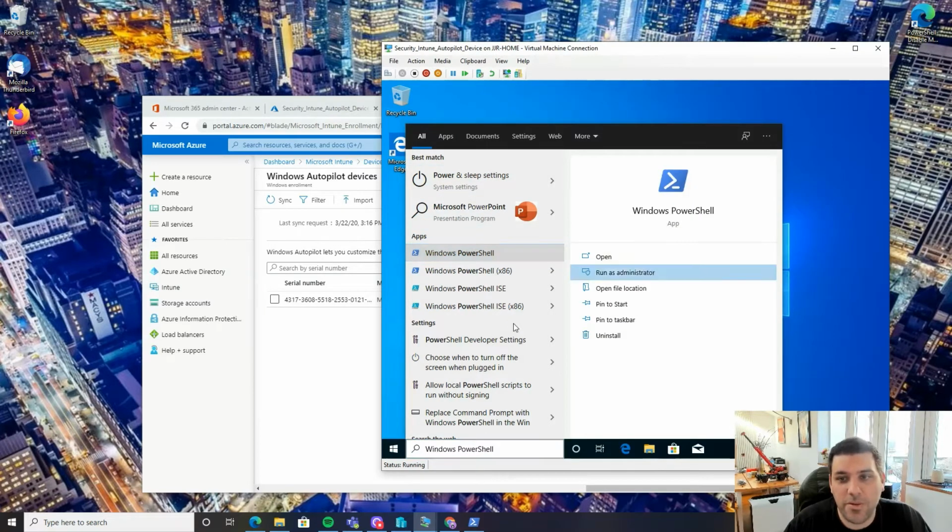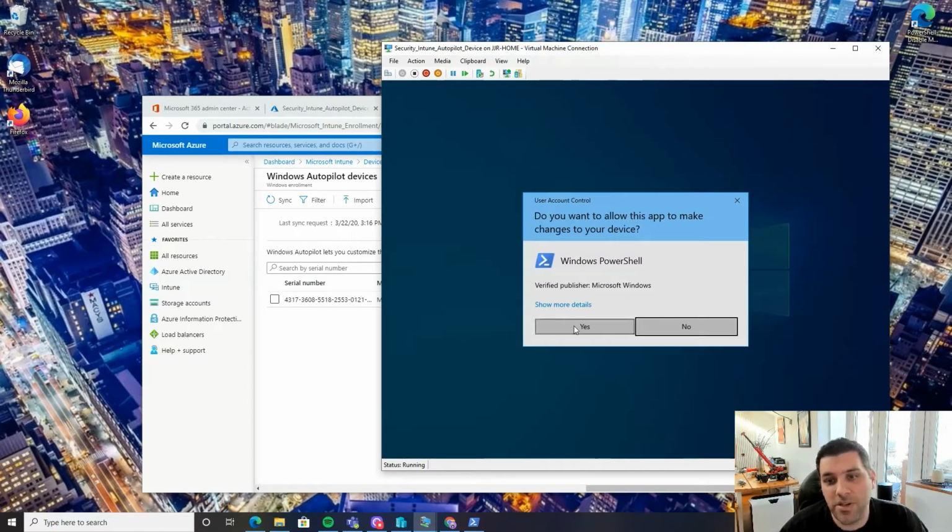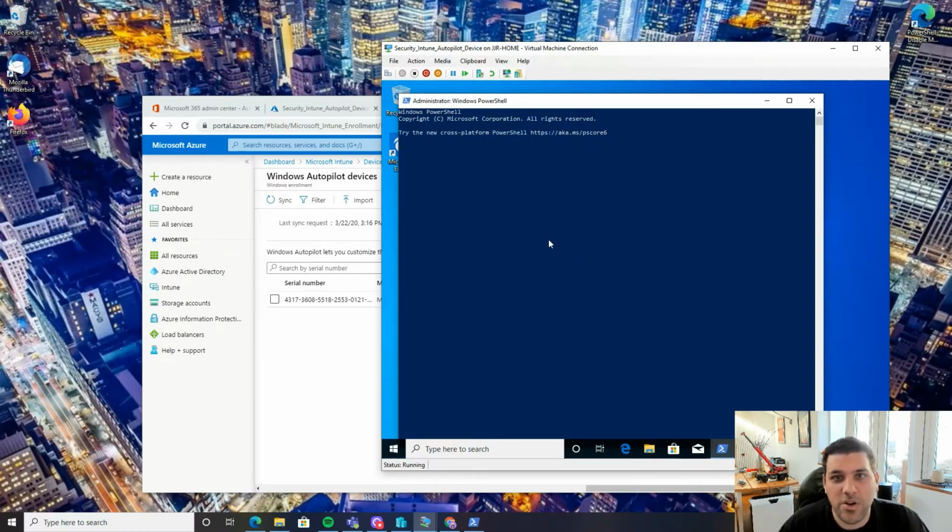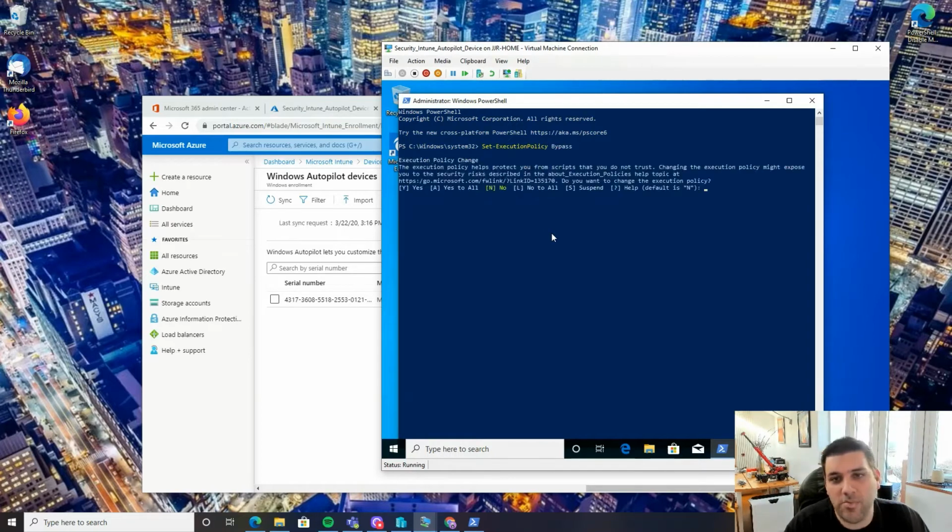So I'm going to launch PowerShell as an administrator, because one of the first things I'm going to do, just for the sake of expediency, is disable the execution policy. It's not really good practice, but because we're going to reset this machine anyway in about 2 minutes, it just makes our life a bit quicker.